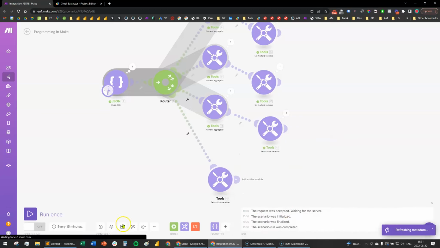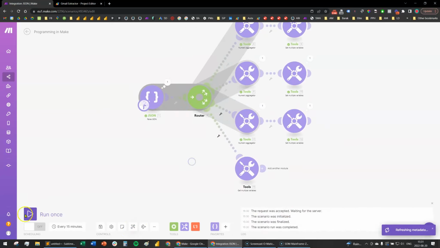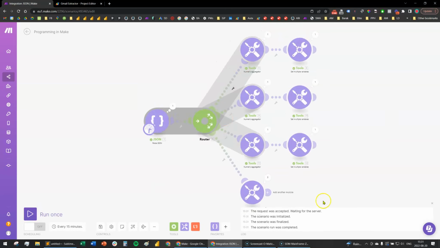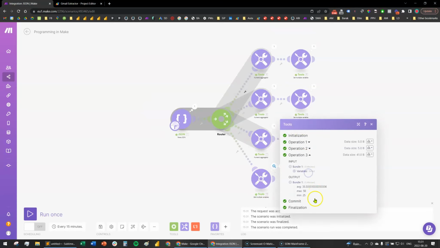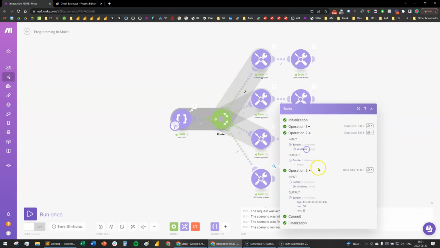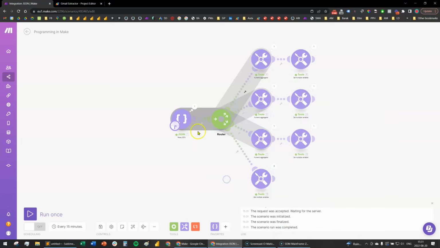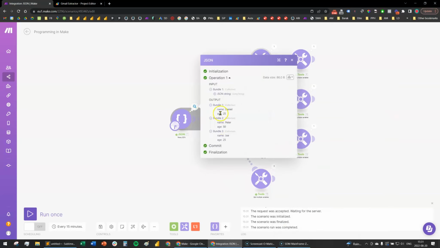But there is an issue with this. When you run the scenario, you can see that this module is producing 3 bundles. Right, so the last one is fine, but the preceding 2 are weird. The issue here is that the JSON is producing 3 bundles.